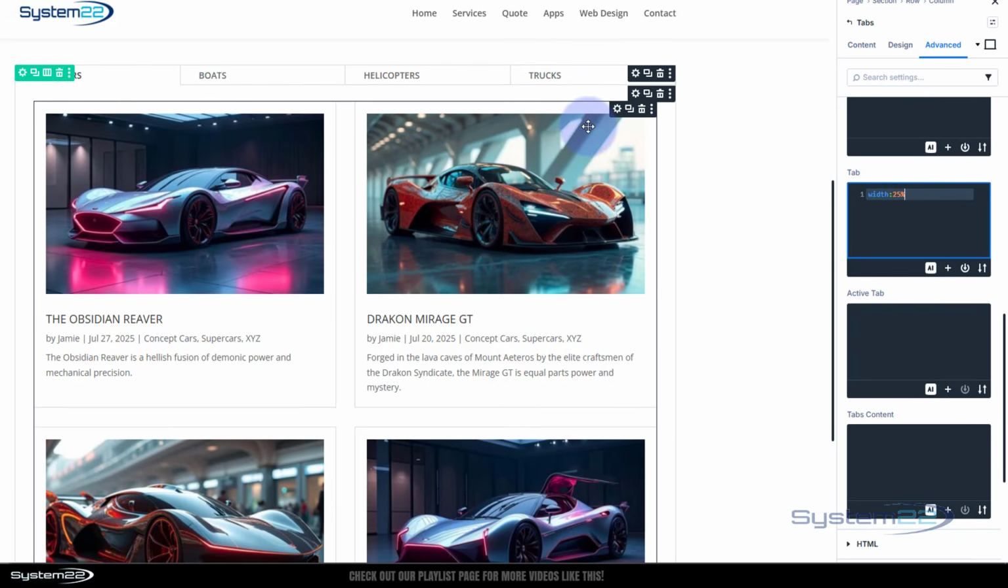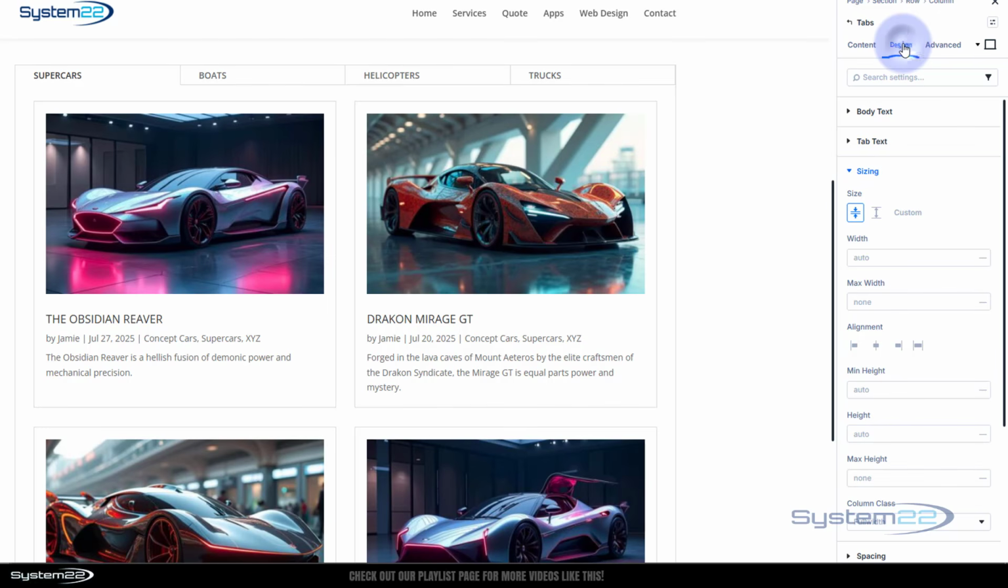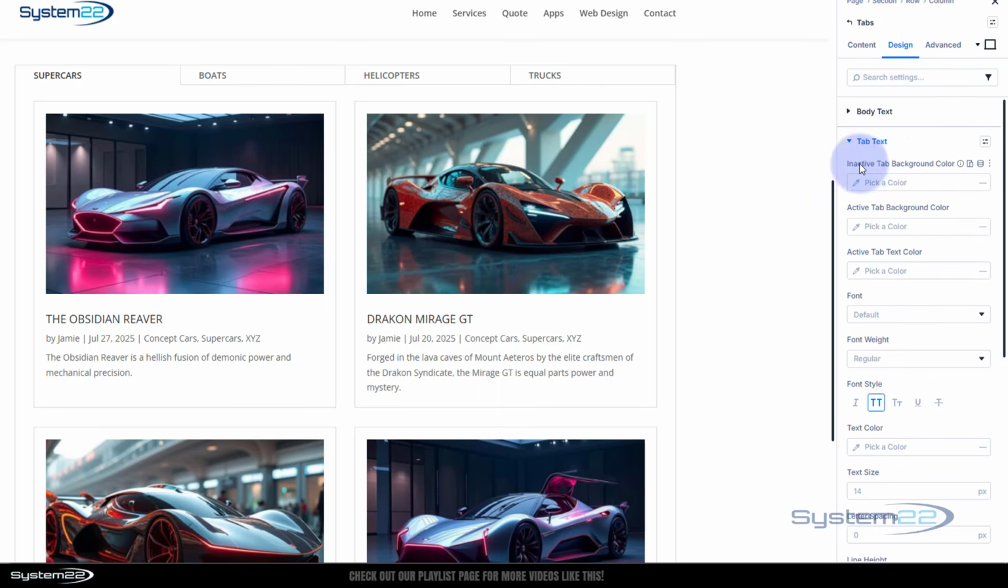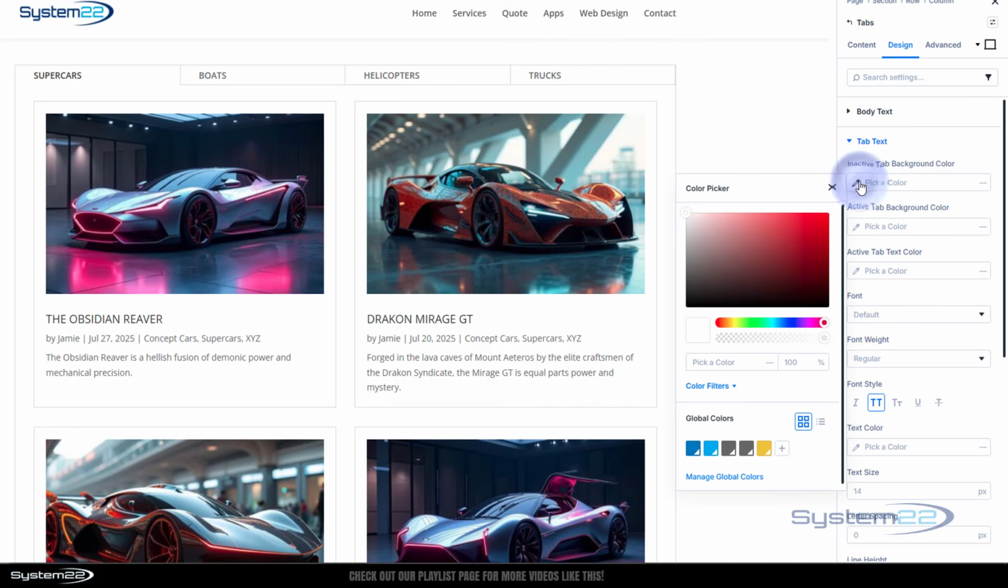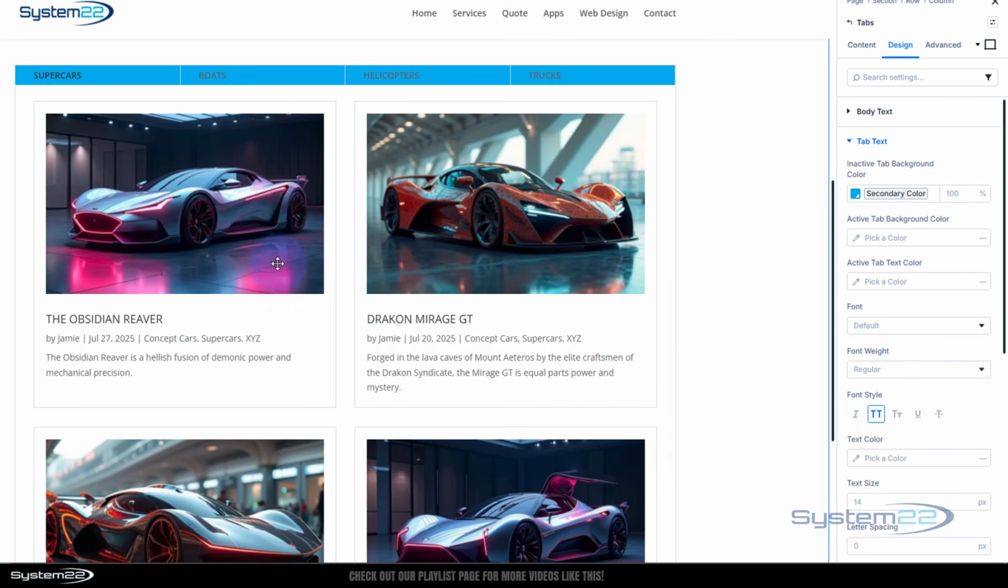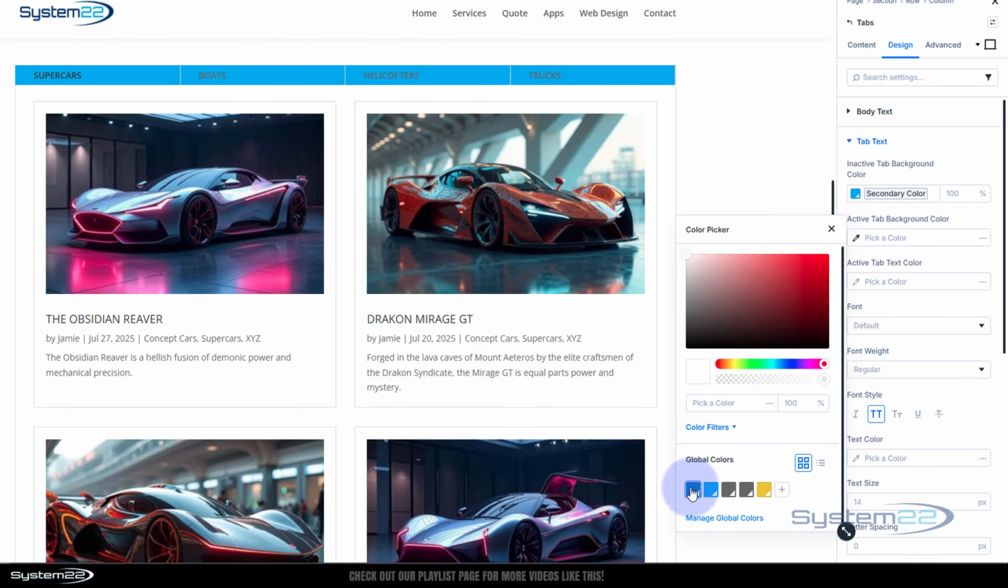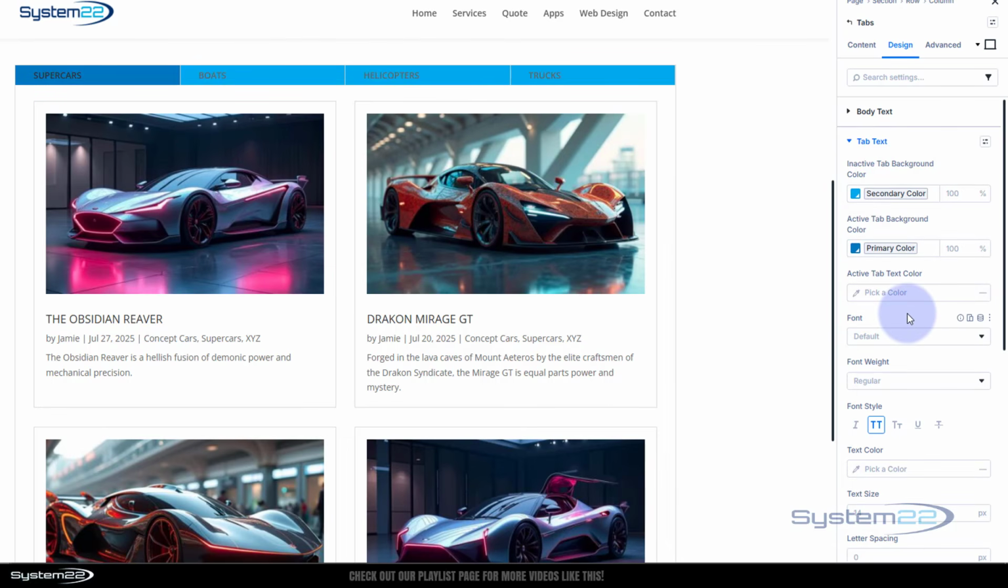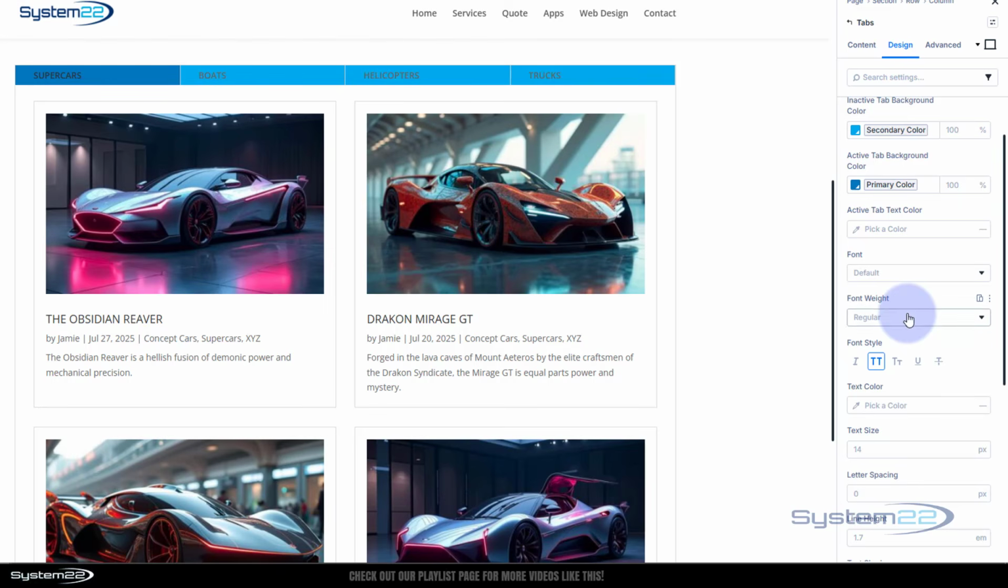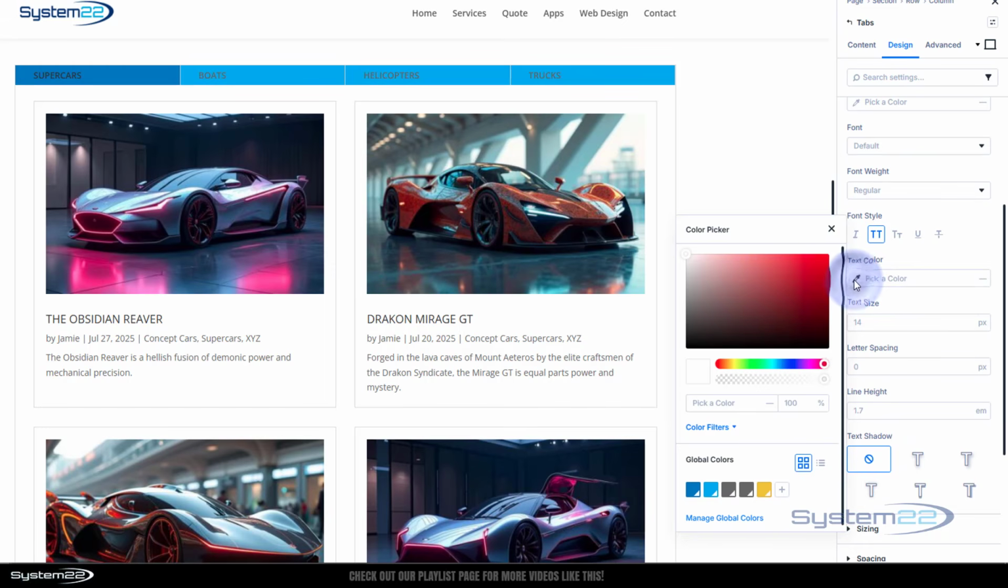Now, once you've got them the size you want them, we can go back into our design. We've got a choice of background colors for the inactive. That's the one we're not highlighting. So let's make that perhaps a light blue. And the active tab, which in this case will be the supercars, let's make that the darker blue perhaps. I'm going to use the same text color for all of it. So if I roll down the text color here, let's make that white perhaps.